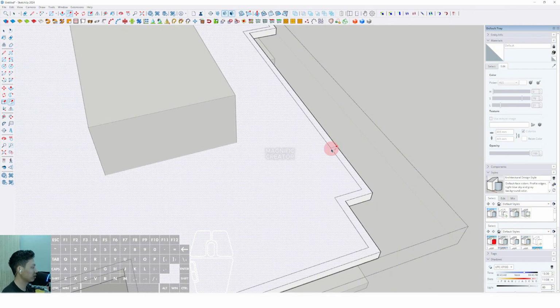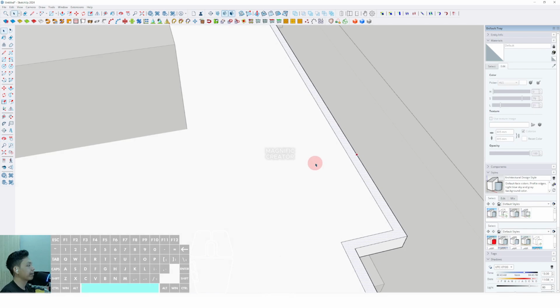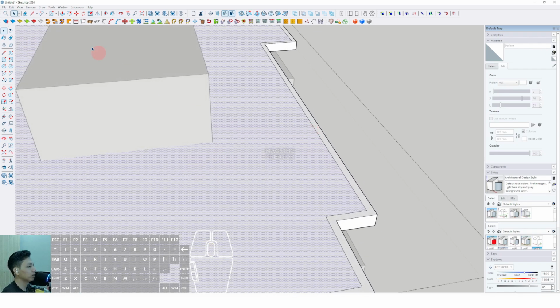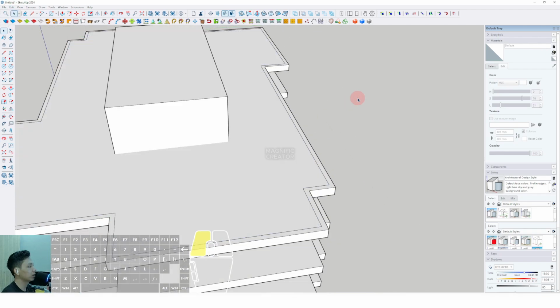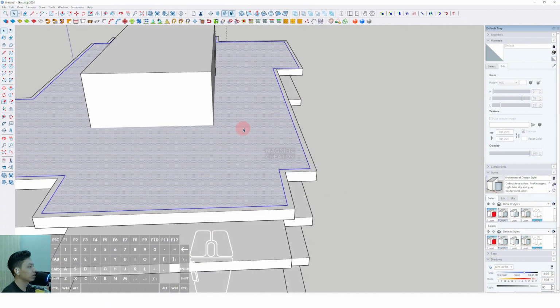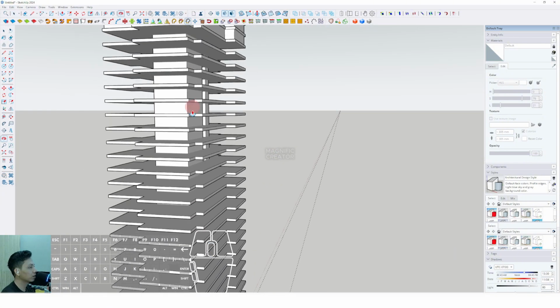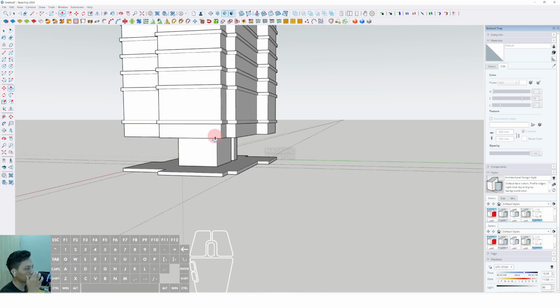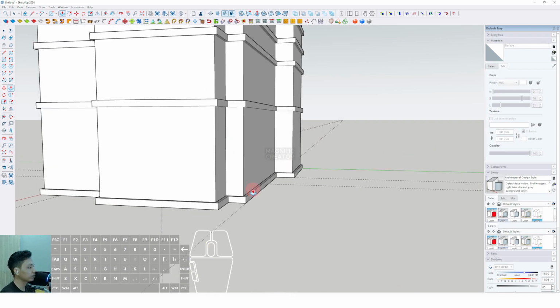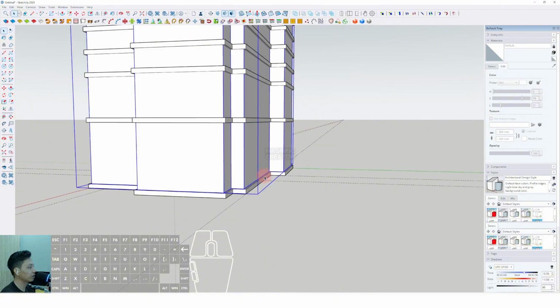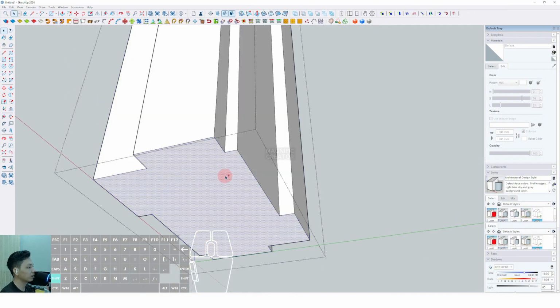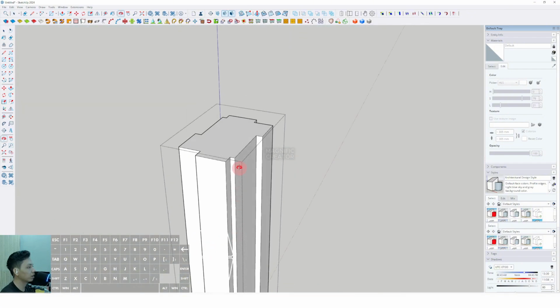inside around 500 millimeters. Okay, then we can click this one and select edit, copy. Okay, then edit, paste in place, and move. We can push it until the ground floor like this, and we can triple click, make group. Okay, we can triple click and erase this plane and erase this plane.